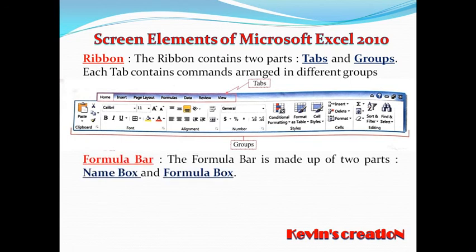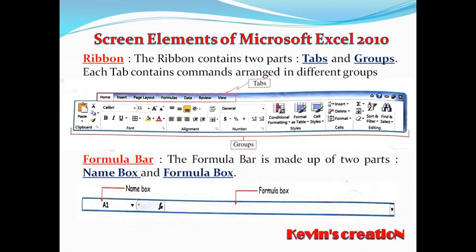Then comes formula bar. Earlier I told you that this formula bar is not there in MS Word. This also has two parts: name box and formula box. In the name box, the name of the cell which you are working on, the active cell, will come, here A1. That means your cursor is there in A1, and this is the formula box. Whenever you type a formula, as I told you, spreadsheets are mostly used for calculation, it also appears here in the formula box.